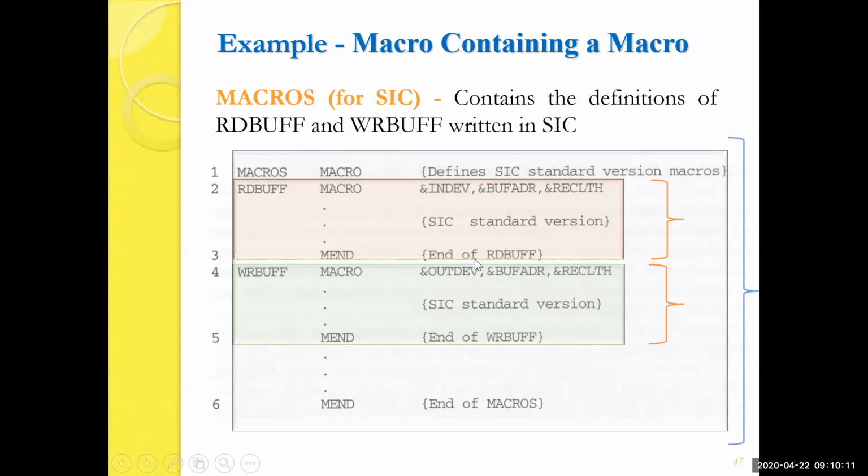Now, it's possible that one macro definition is nested within another, or one macro definition can be contained inside another macro, as you see in this particular slide. Here the outermost macro is named macro S. Basically, this defines a macro for the standard version of SIC. The outer macro contains two macros being defined inside. One is rdbuff and the other is wrbuff.